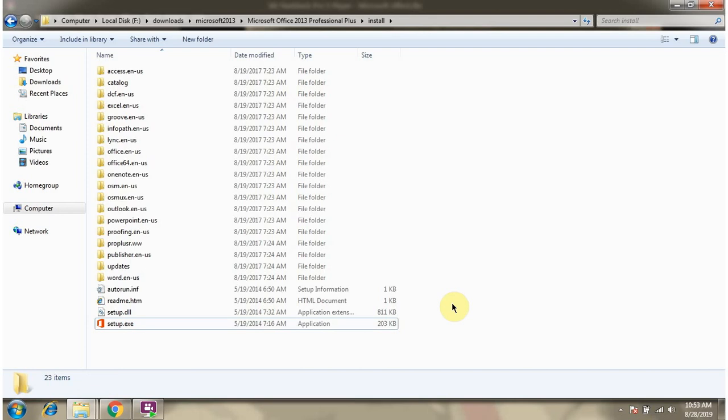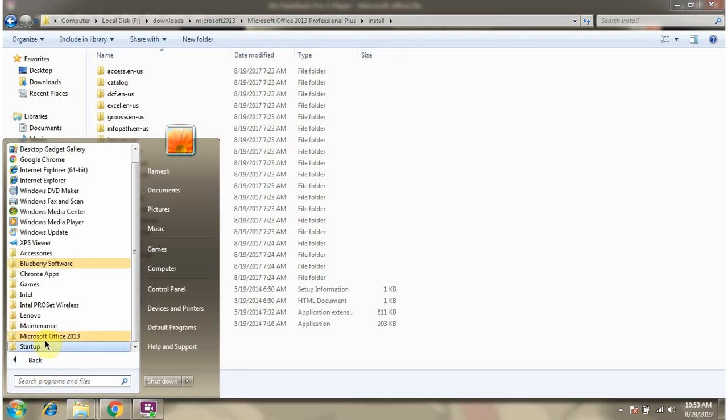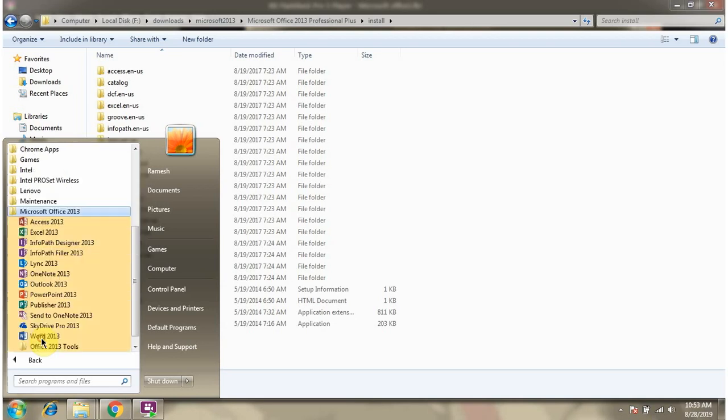Microsoft Office 2013 is successfully installed. Click on All Programs, and here you can see Microsoft Office 2013 is installed successfully. Click on this, and here you can see all the products related to Microsoft Office 2013: Excel, OneNote, PowerPoint, Word, etc.